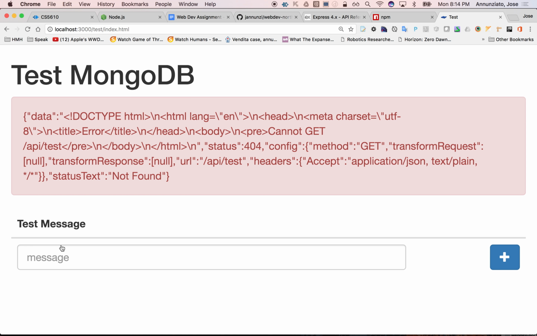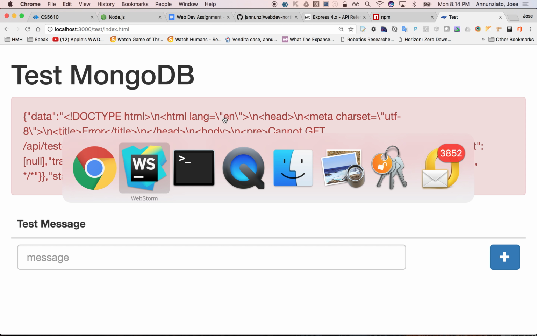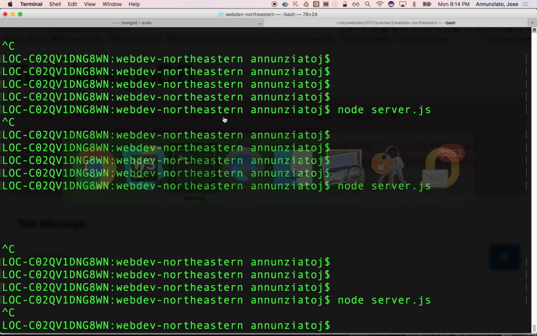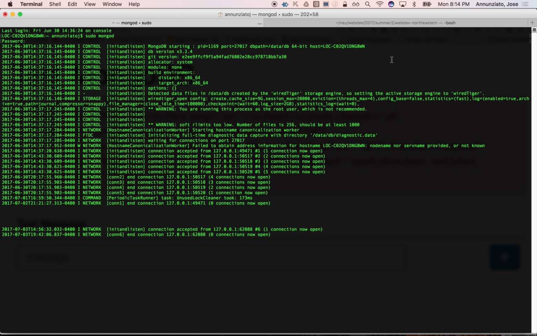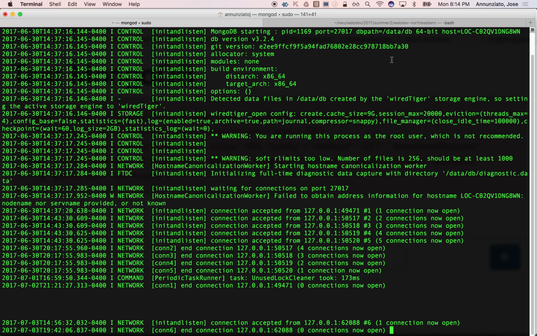Okay, right now it's giving an error. Let's see why it's giving an error. Probably because I don't have MongoDB running. Do I? I do have MongoDB running, so it's not that.